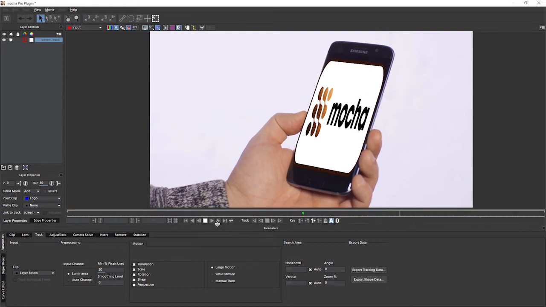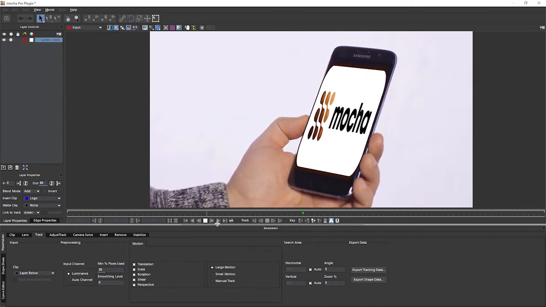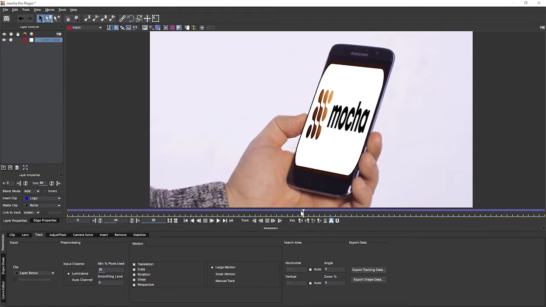Let's play that back. Okay. And I'm pretty happy with what we've got so far. We don't have to worry about the adjust track quite yet.